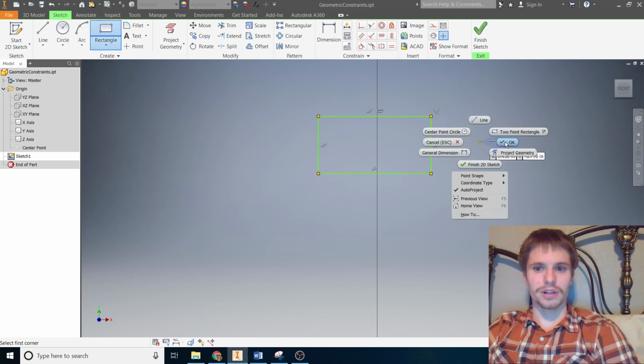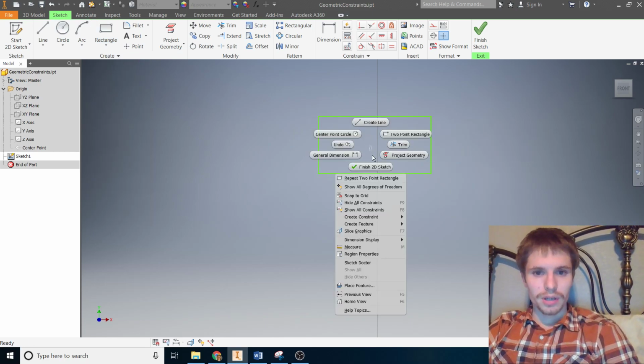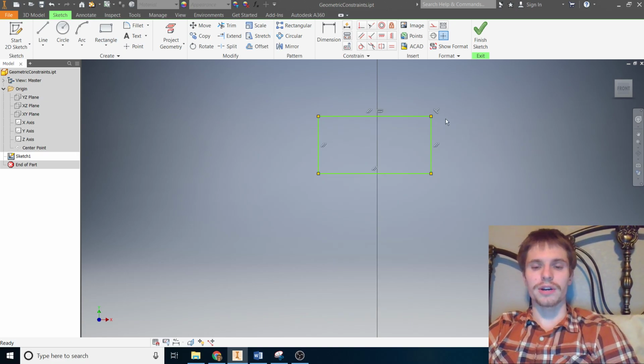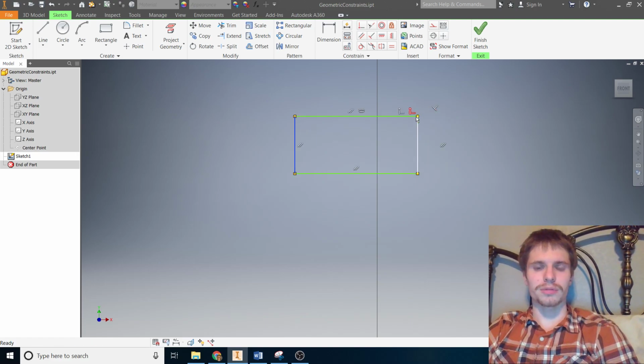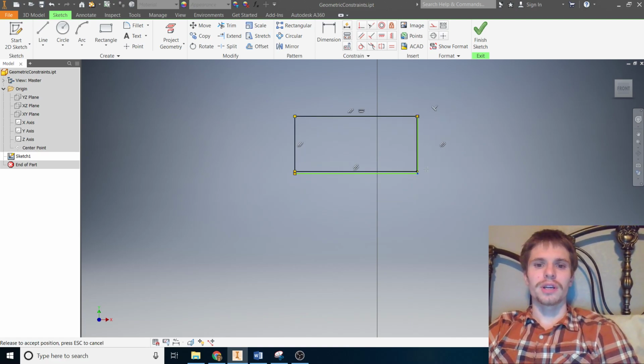Here's a rectangle. I've got all my constraints showing. Show all constraints. Now I've got all my constraints showing. And if I try to move any of these lines, it stays a rectangle. If I try to move any of these points, it stays a rectangle because I have a perpendicular constraint. I've got points. There we go.